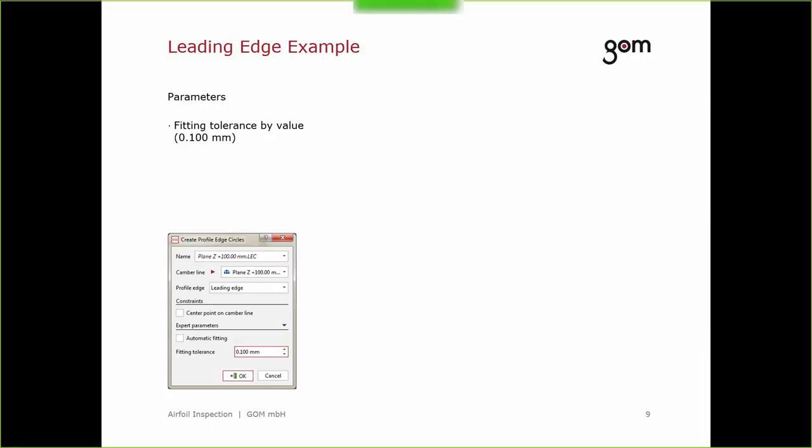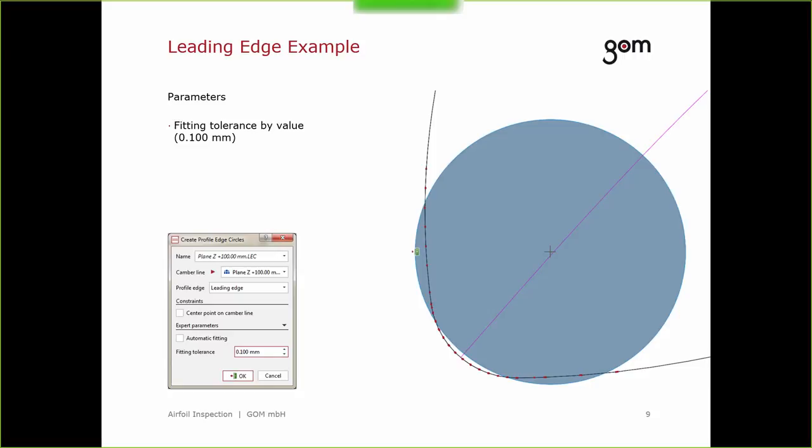Let's review a typical airfoil section. A camber line has been created and the leading edge circle has been fitted using the workflow of older software versions with a fitting tolerance of 0.1 mm. And here, highlighted in red, we see the points of the section which are initially considered by the fitting process when creating the leading edge circle. This point selection includes outliers. Next I will show the effect of halving the fitting tolerance to 50 microns.